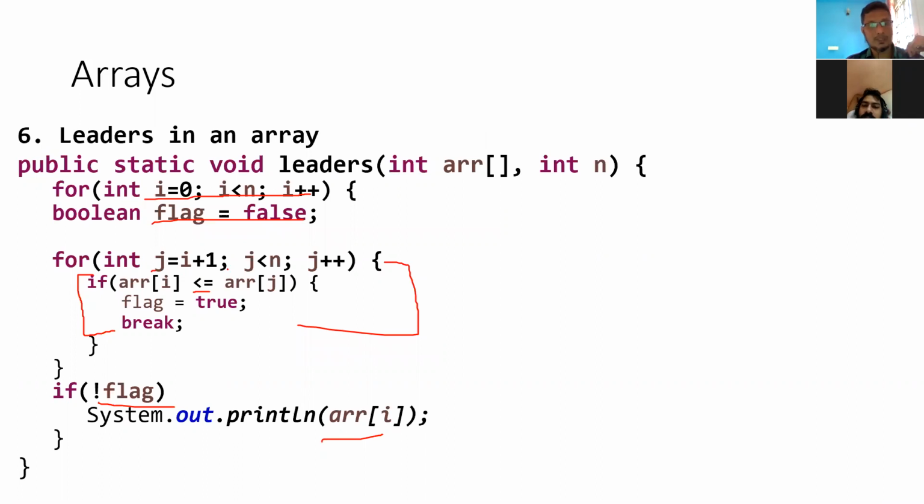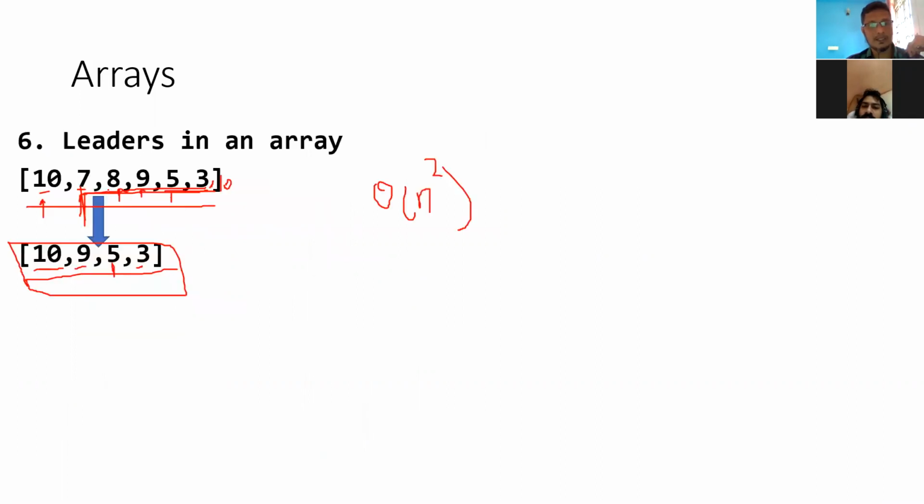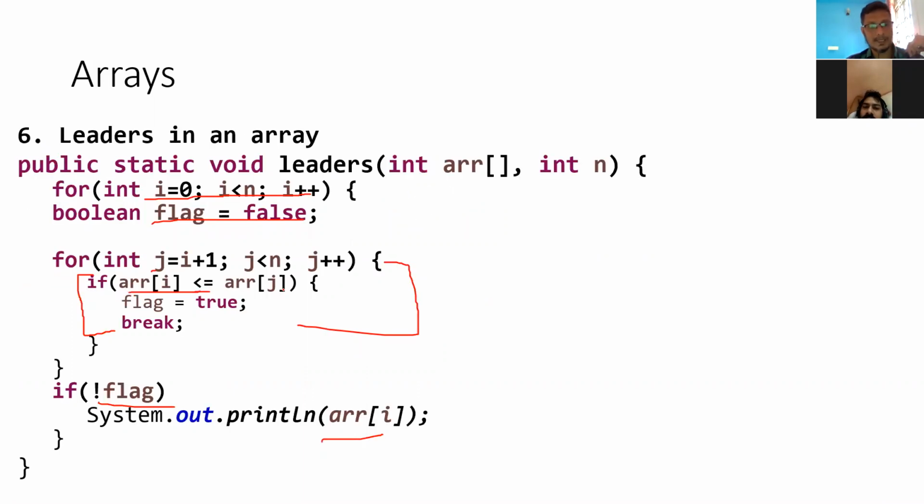So what you do is start comparing this 7 with 8, 9, 5, 3. When you compare 7 with 8, you hit this condition, since 7 is less than 8. So you break the loop and come out, and you check that the flag is true. You don't print that element. So 7 won't be printed.